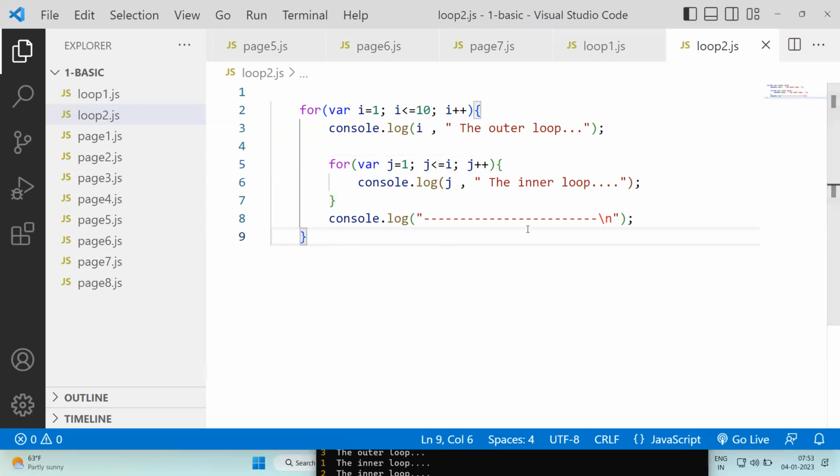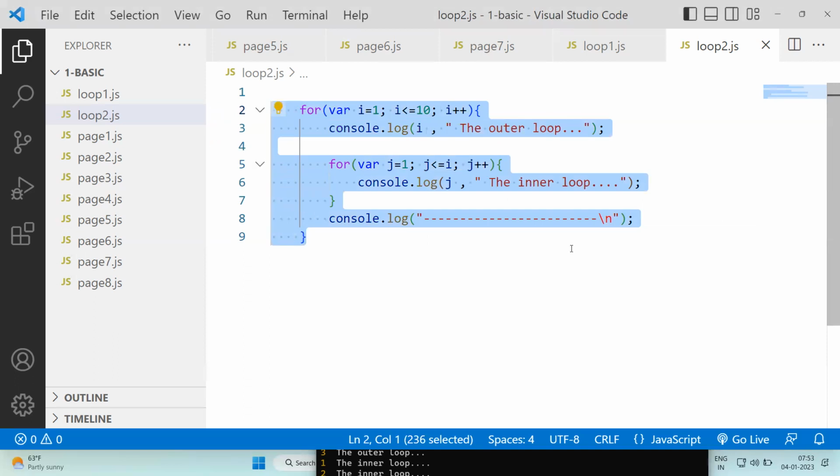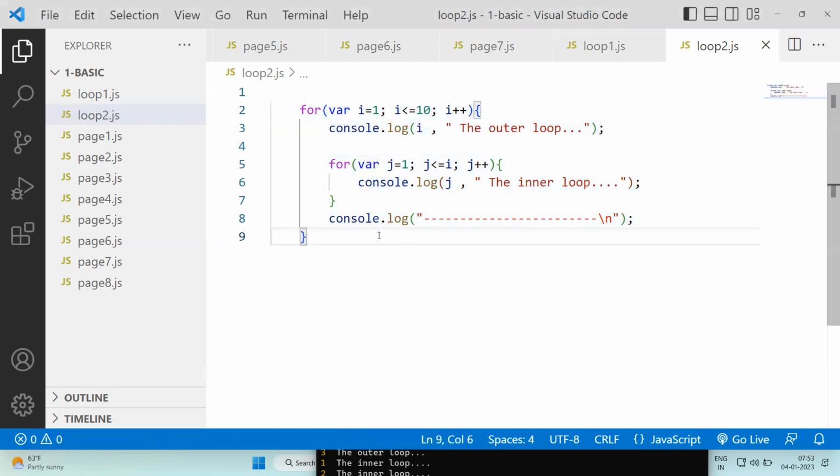Okay, next will come the other loop. So all of this I sent you in your chat. Next will be called the while loop.